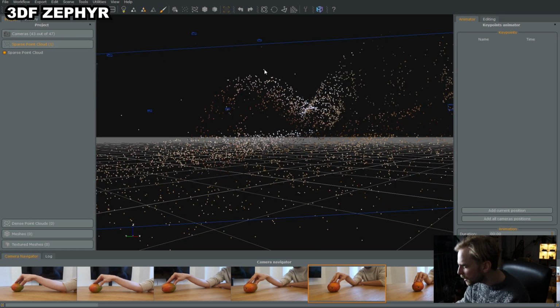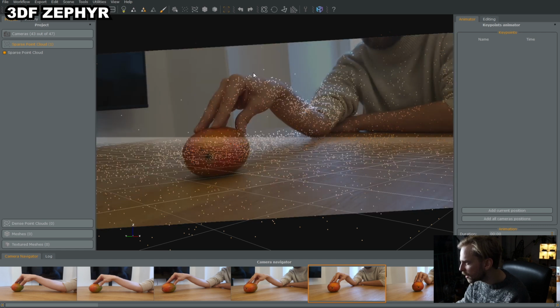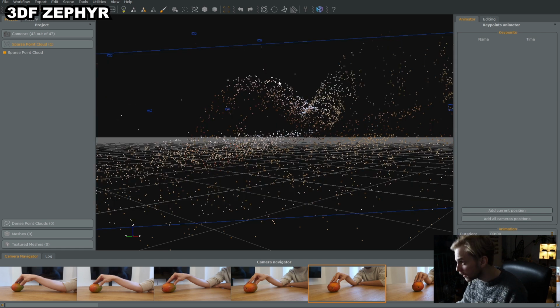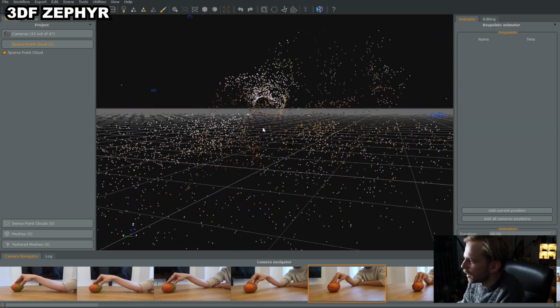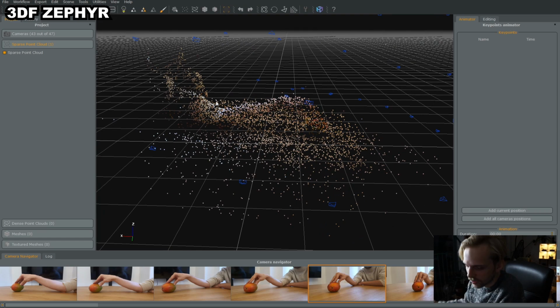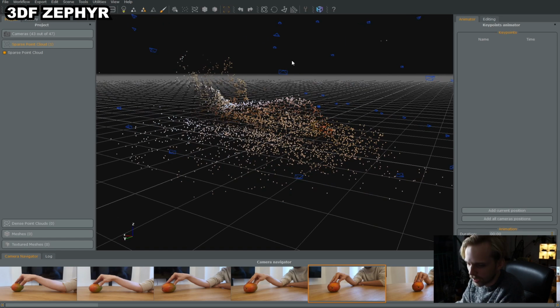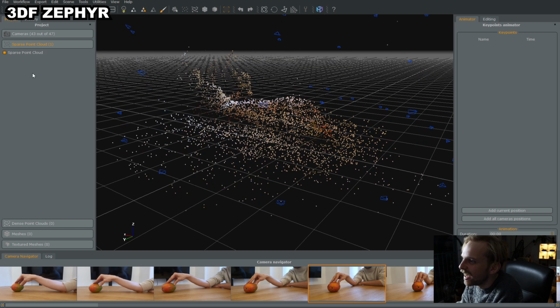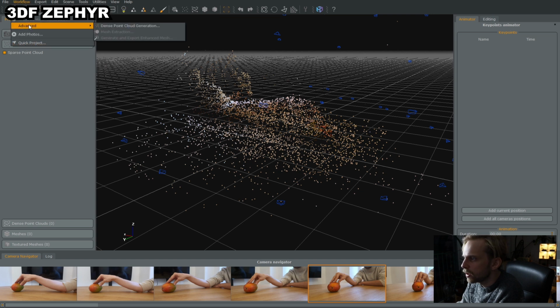Why is there a pixel there? Can I delete it? Can I delete you? Delete? No, I can't. Okay, never mind. I probably can, but I won't bother finding it. I just want to see how they work for beginner users who would just press on different buttons. So we have the sparse point cloud here. Let us figure out a way on how to create a dense point cloud.